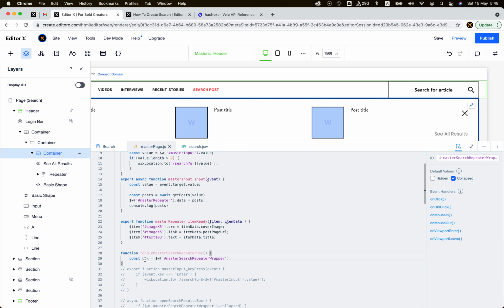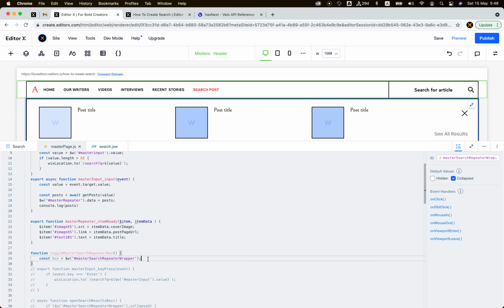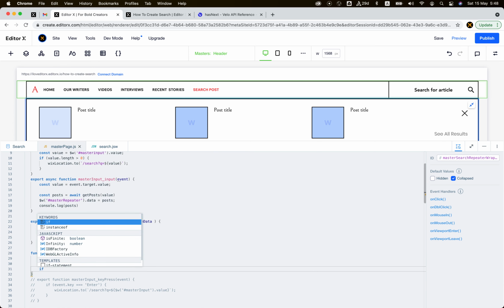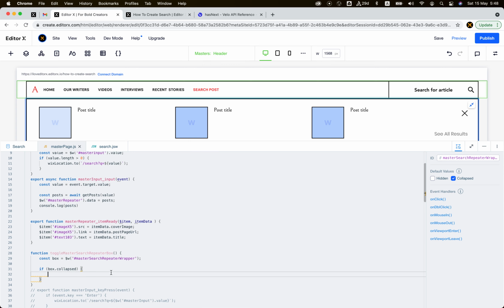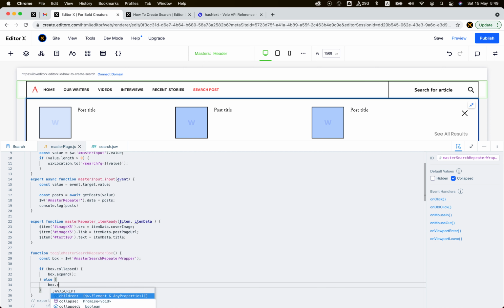All right. So we need to expand it, right? So we need to check if box is collapsed. We need to expand it, right? Box expand. Else box collapse.